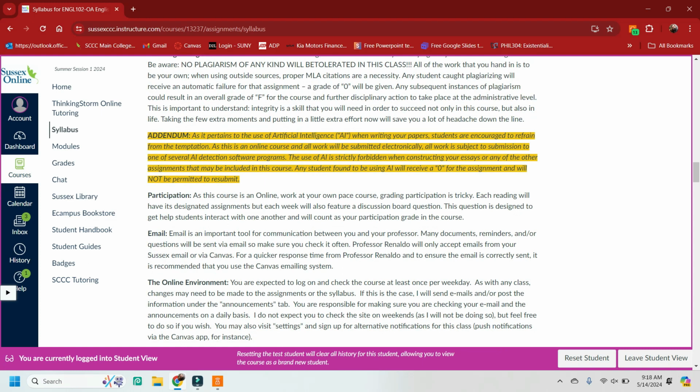I expect you to log in and check the course at least once a day. I may add announcements, which you can see here. I may add, I will send emails out. I may post up different things. The grades, because this class is work at your own pace, assignments will be graded as they come in. Okay, so I will be checking Canvas once a day. I'll be checking emails at least once a day, and grades will be updated accordingly.